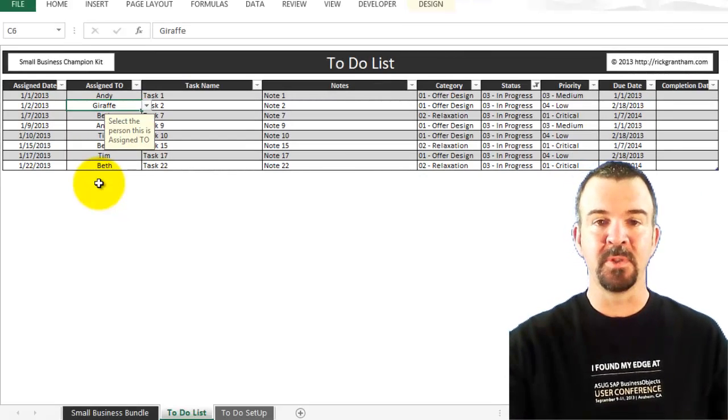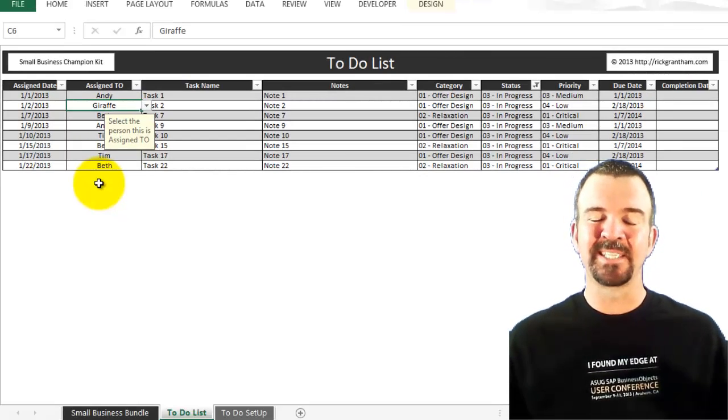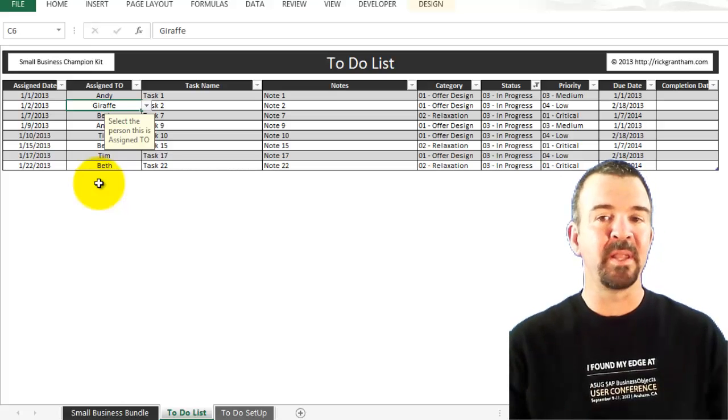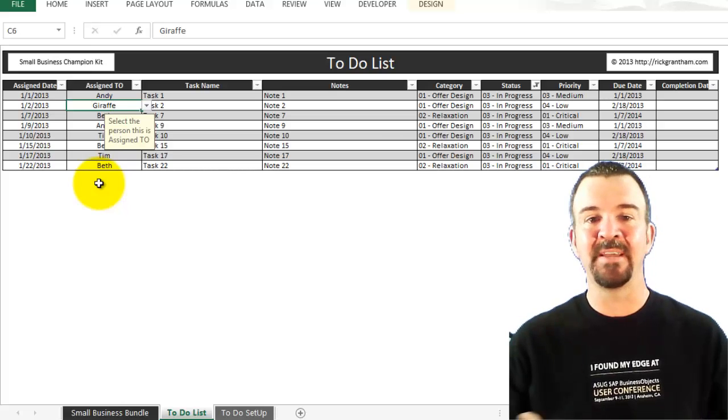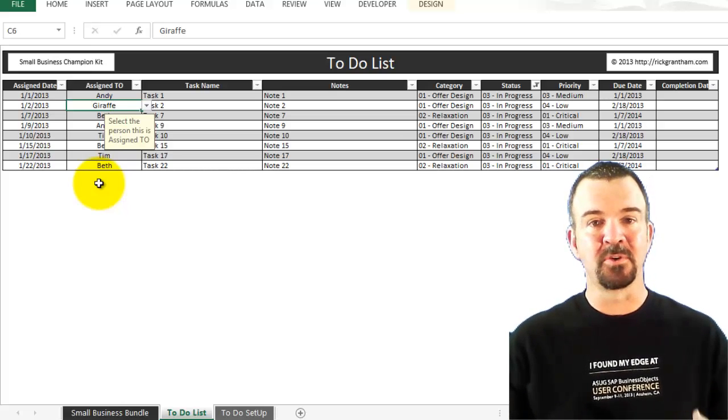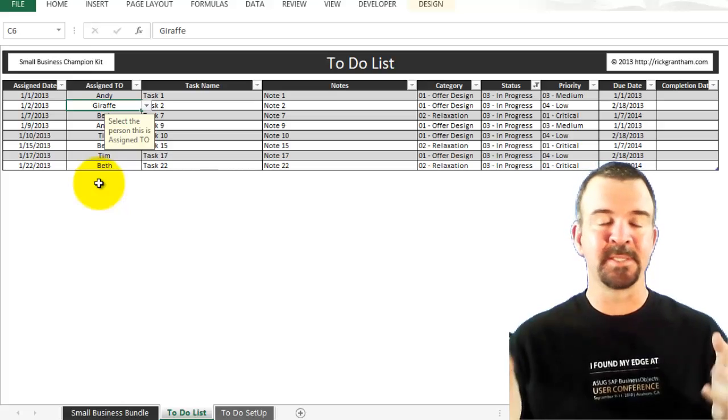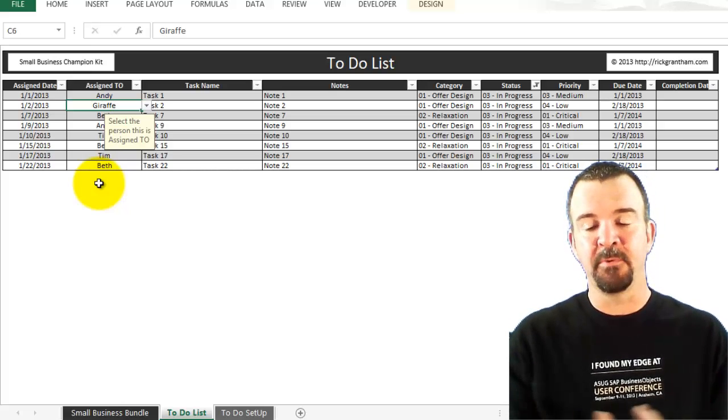So that is a to-do list, a simple to-do list, but it's already configured for you. The drop-downs are already created. You don't have to figure out how to do drop-downs. You don't have to figure out how to put all the filters, the tables, and everything else in place. You don't need to worry about all that. We've handled all that for you.